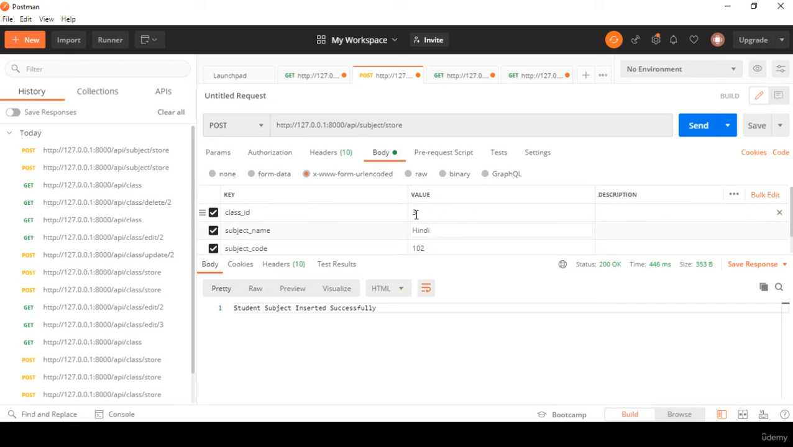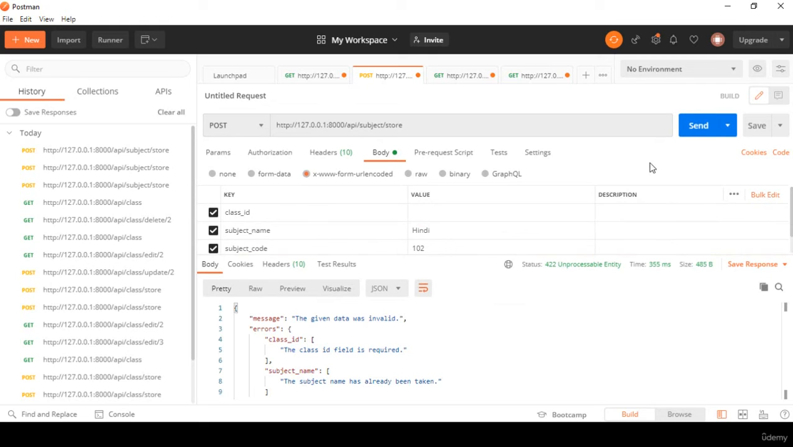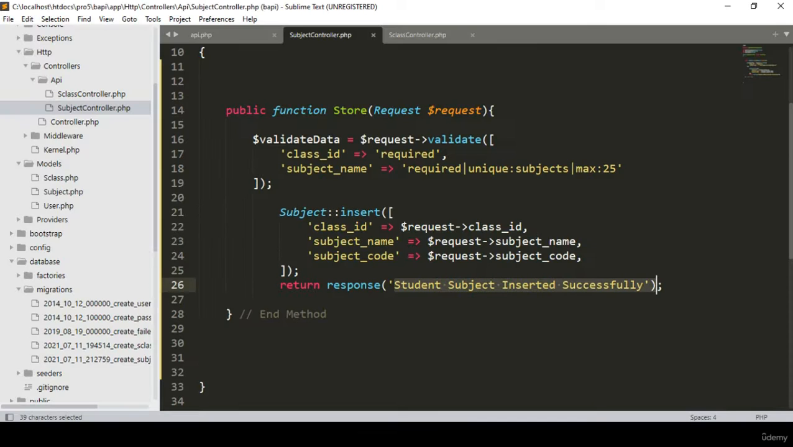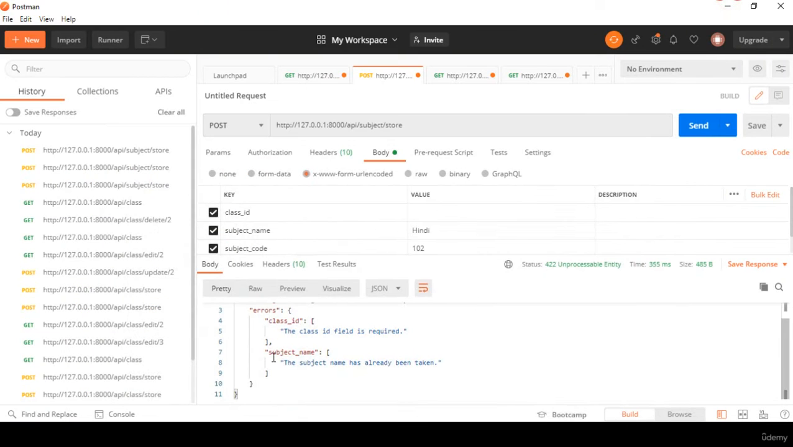And also if you want to check our validation, I want to check it, so I make it empty. Now click send. Yes, you can see it's now showing the validation that the class ID field is required. So here I have already added some validation that will be required, and the subject name will be unique in our subjects table, right? And you can see it also shows another validation, the subject name has already been taken, because I have already inserted this Hindi.